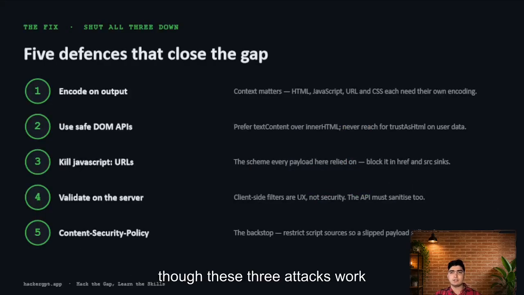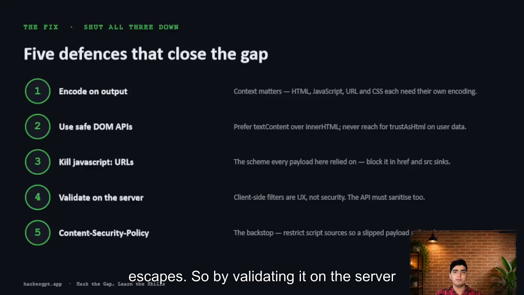Even though these three attacks work differently, they all exploit the same underlying mistake: trusting user-controlled data without actually handling it safely. That's why a secure application focuses on treating all user input as untrusted, so that nothing escapes. By validating it on the server end and enforcing browser protection like CSP, or content security policy, you fix the problem by eliminating the root cause behind all these three, and then you gain the trust.